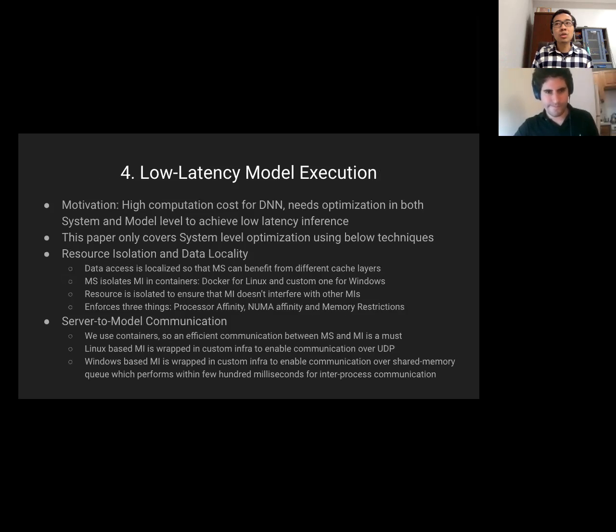And then going to the next concept, called low latency model execution. Basically, we can optimize inference in two ways, model level or system level. And this paper talks about only the system level. The first concept is called resource isolation. You want to isolate one instance from another instance to enforce three things.